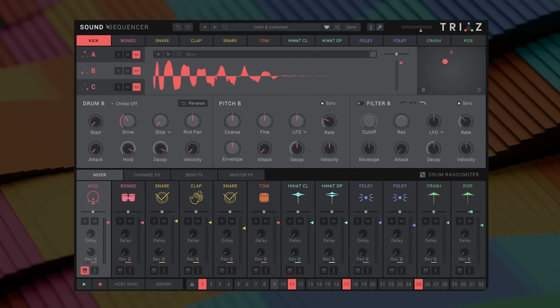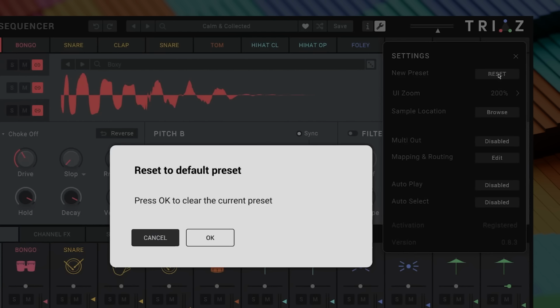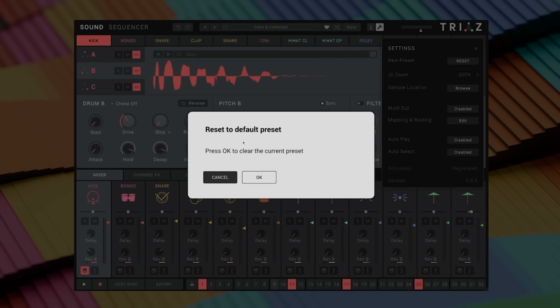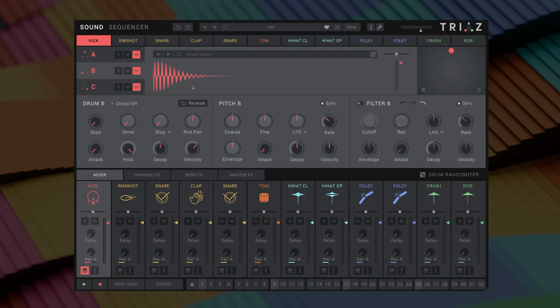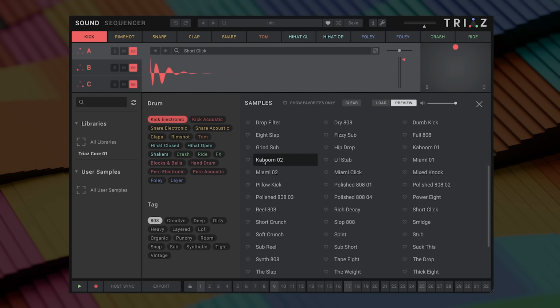And of course you can tweak any preset's sounds, or you can tweak their sequence, whatever you like. But if you want to make something from scratch, like a lot of people do, like I do, I'm going to go up to this little wrench icon in the upper right here, click it, and say new preset, reset. And it's going to say, hey, do you want to reset to default preset? I'm going to say, yeah, that's exactly what I want to do. So I'm going to be over here on the kick channel. Let's just pick a kick in our first layer here. I'm going to pick, that's a pretty good kick, pillow kick.